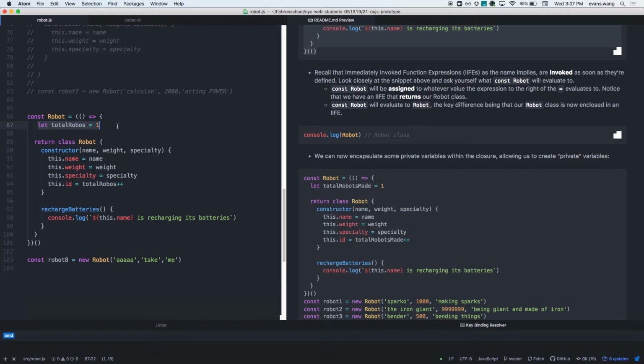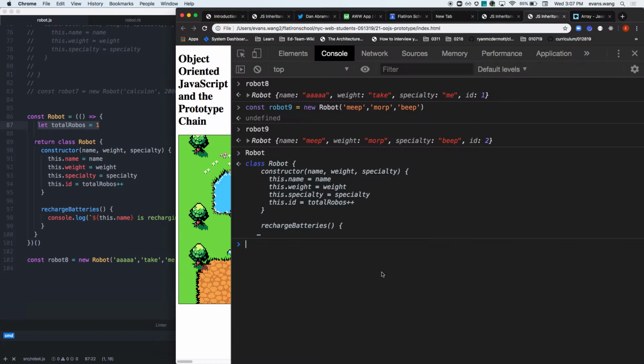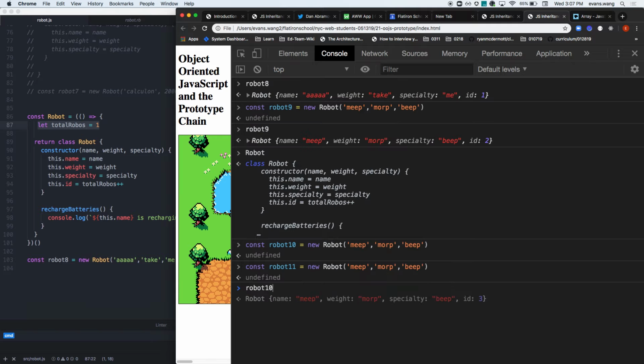So far, so good. If I were to do that, in theory, every single time I make a brand new robot, they're all going to have the same name. So robot 10 and robot 11, the ID is going up because of the combination of the IIFE, the immediately invoked function expression, and closure. So that's the private variable.